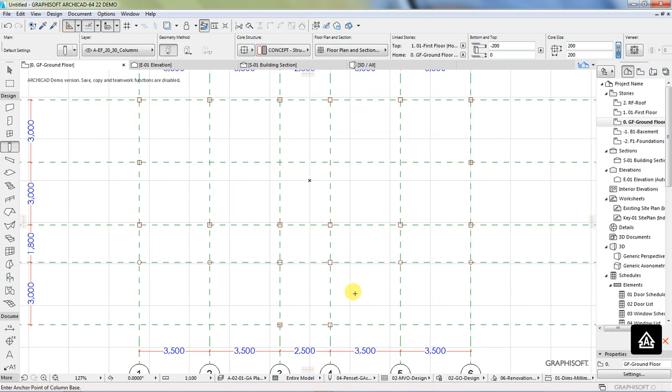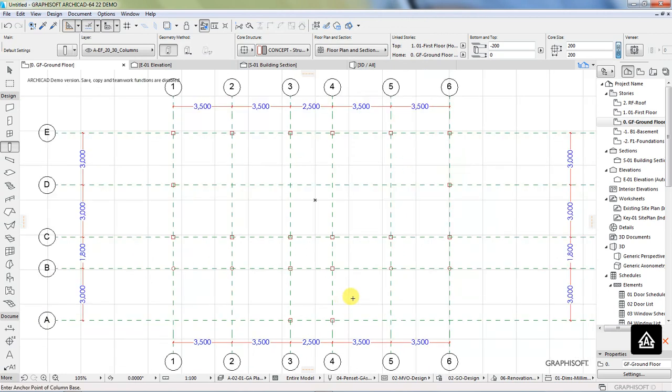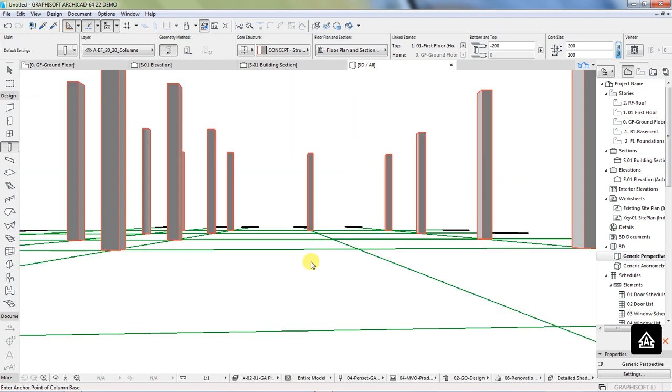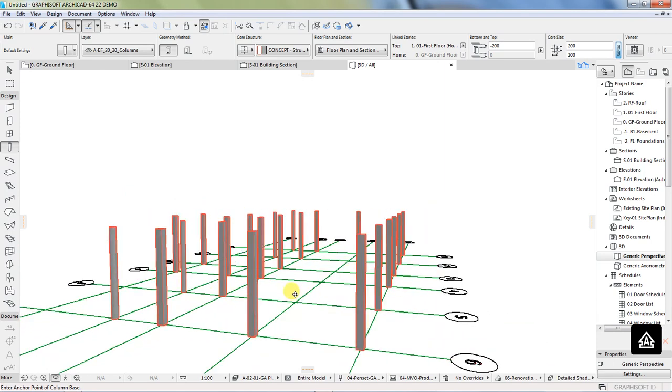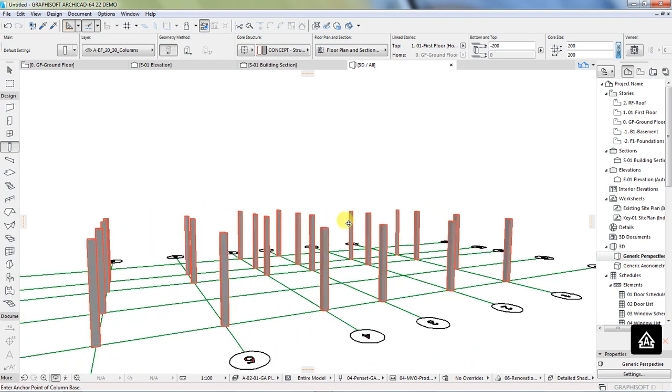Okay, and now that we've done our columns, we can go to the 3D view and see how our structure looks. So I'll click here, and after it has opened, I'll press the O button on the keyboard to activate orbit in 3D. Then using my mouse, I can pan and orbit around and see.